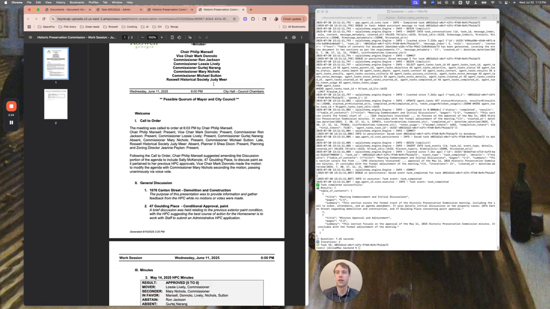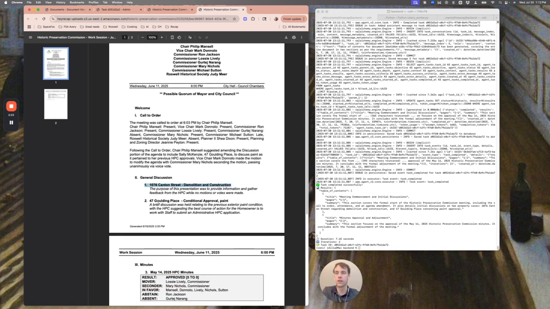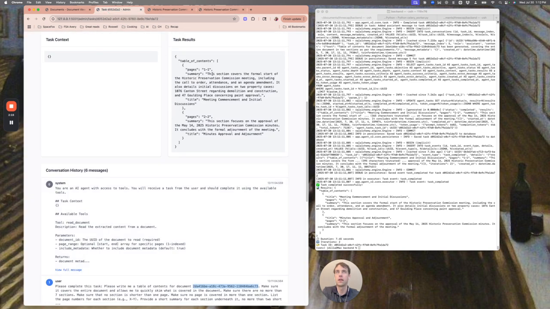Okay, so a 2-page document, 1076 Canton, 47 Golding. Let's compare that. 1076 Canton, 47 Golding. All right, it worked.